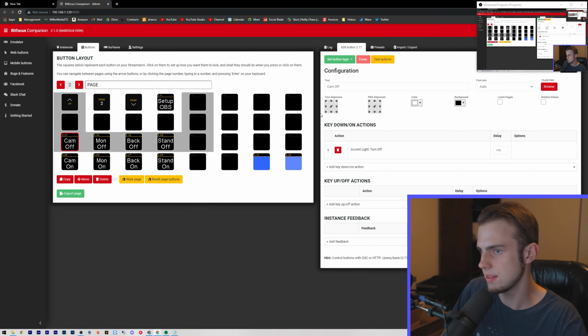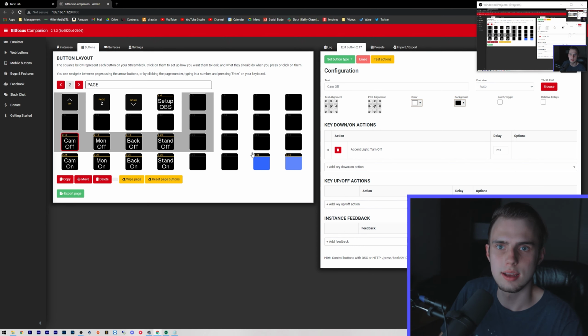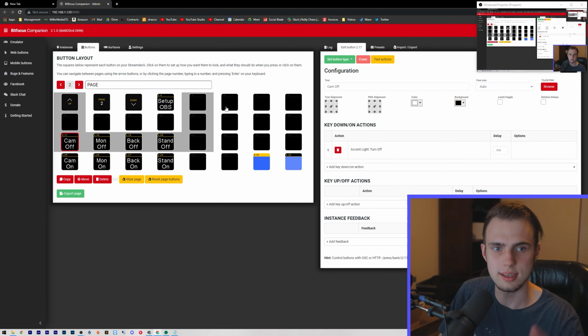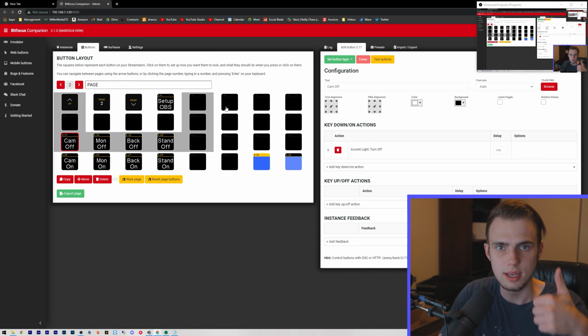And then I also have these two buttons here, which control my overhead lights. So I'm running Casa smart light switches. So makes things pretty simple.